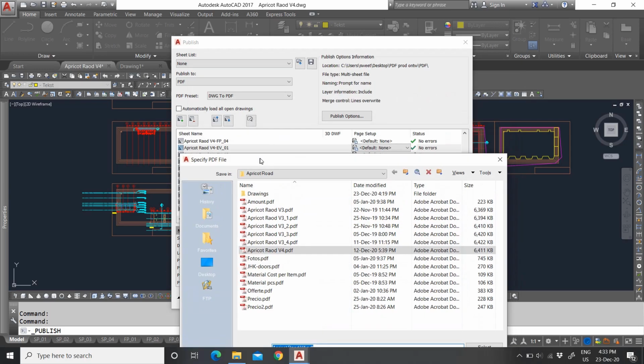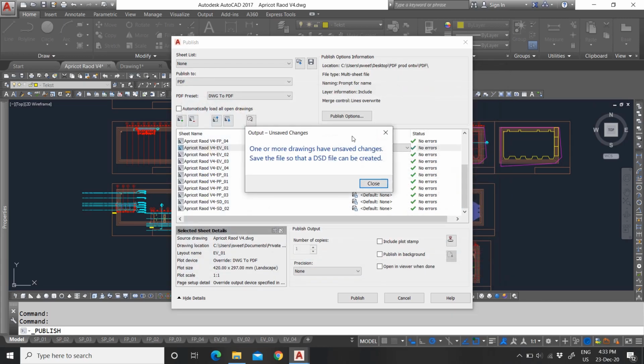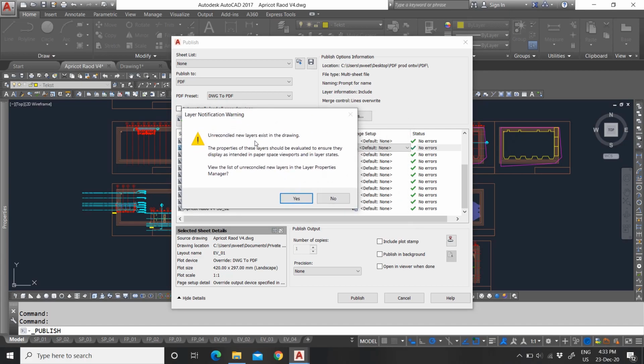Now, since I've selected right here to publish to PDF, it is asking me where I want to save my PDF. I already saved this drawing, as you can see right here, but let us just make a different version of it, A, for whatever, just a different version. So now: one or more drawings have unsaved changes. Do you want to save? No, it won't save the changes you had just made.